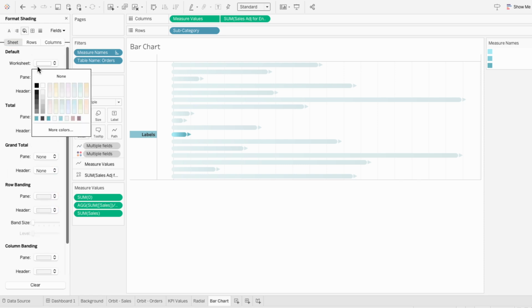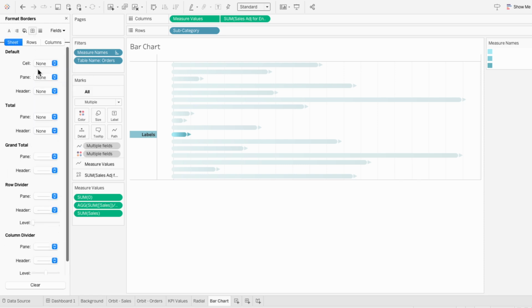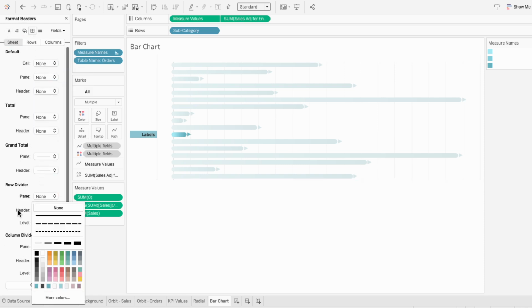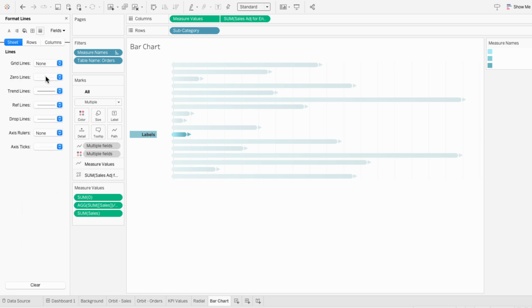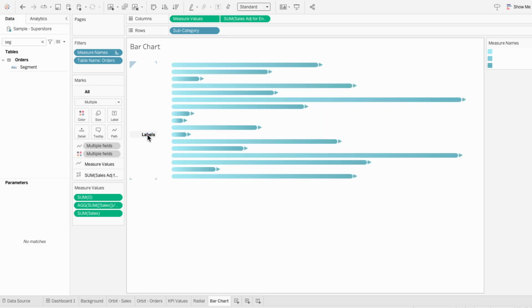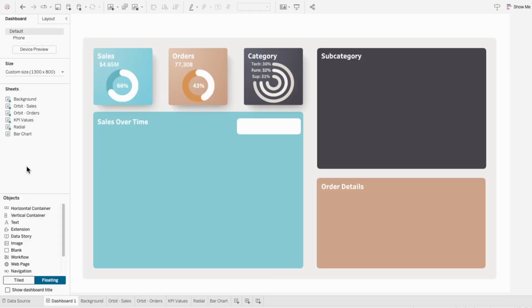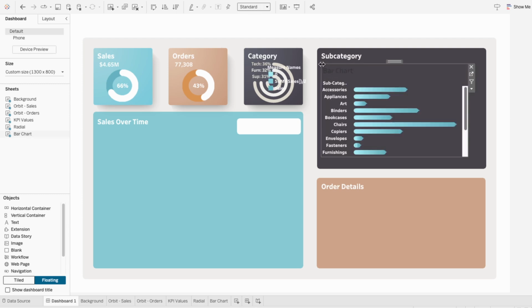For shading, I'm going to remove the shading for the worksheet. And I'll remove the row divider and the column divider for the borders. For the lines, I'll get rid of the 0 lines for the sheet and the grid lines for the columns. And you can see on here there's a little bit of space between the bar and the arrow, but because the actual box I'm going to put this in is going to be less wide, there should be less space.